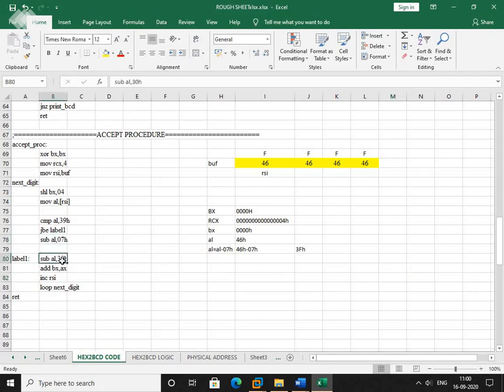Immediately after this instruction we have subtract AL comma 30H. So AL equals AL minus 30H. What is the current content now? 3FH minus 30H. So I got 0FH.